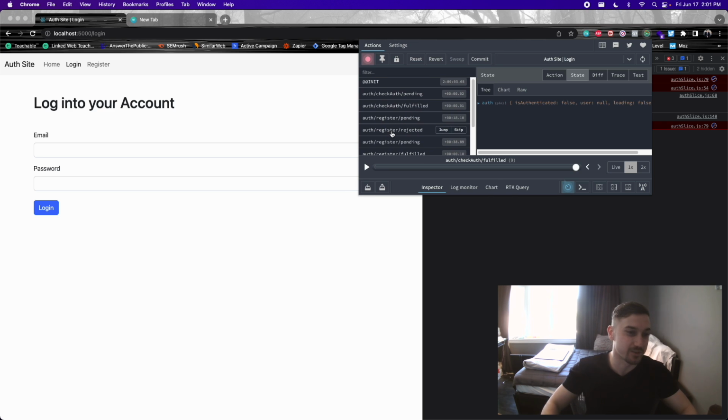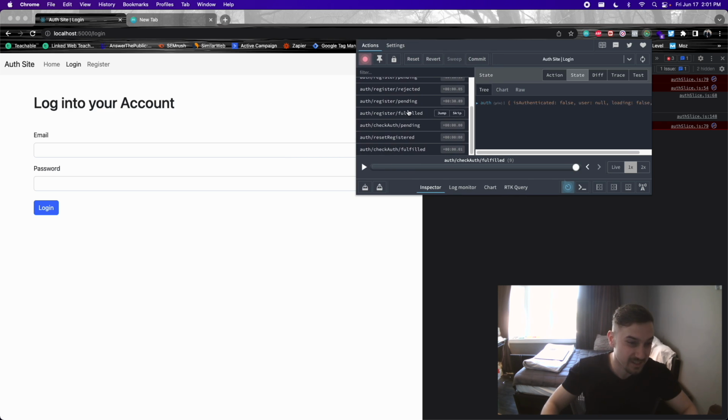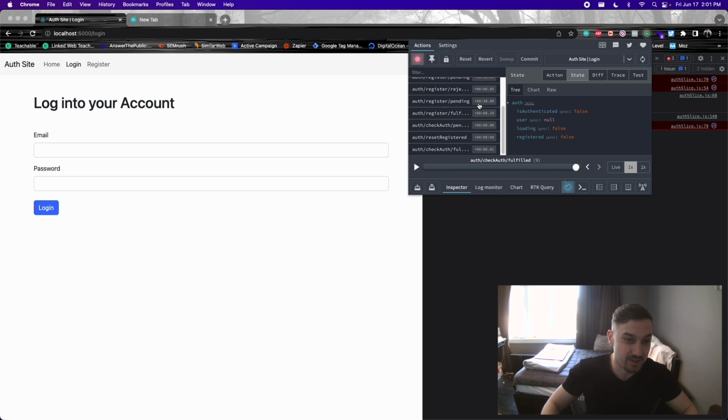So right now, if you've never used Redux Toolkit, this will look very confusing. But the whole point is that right now in our global state, once we registered an account, these are our current states. So isAuthenticated is still false because we have to log in. We don't have a user yet because we have to log in. Loading is false. Registered is just something that I set if someone registered successfully on the register page. This will get set to true so that we redirect to the login page.